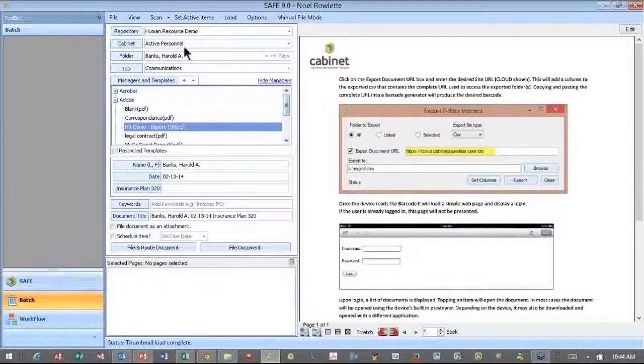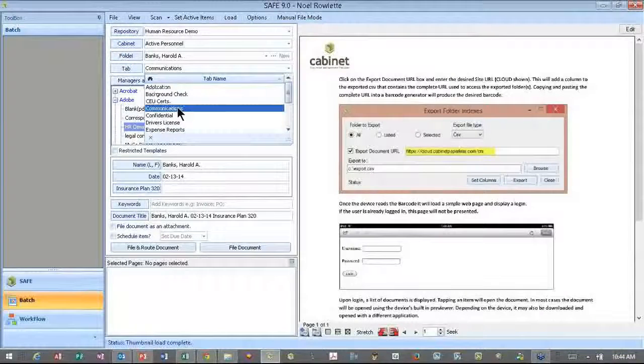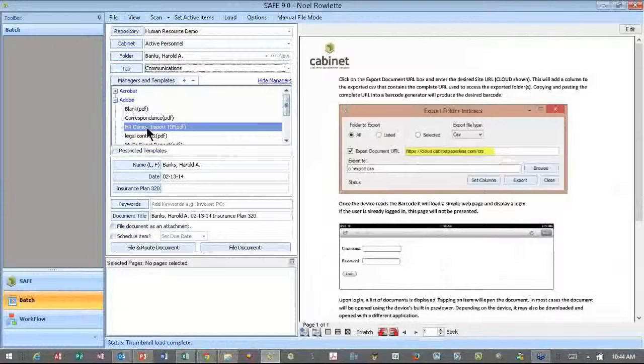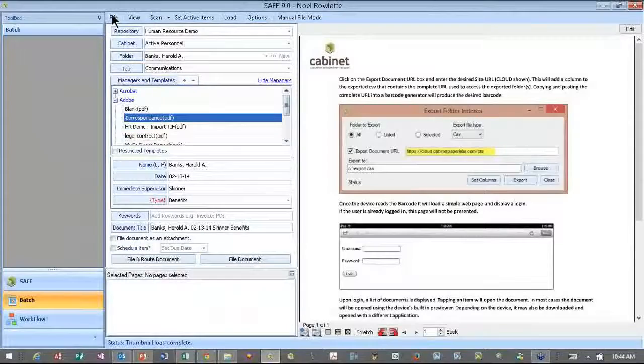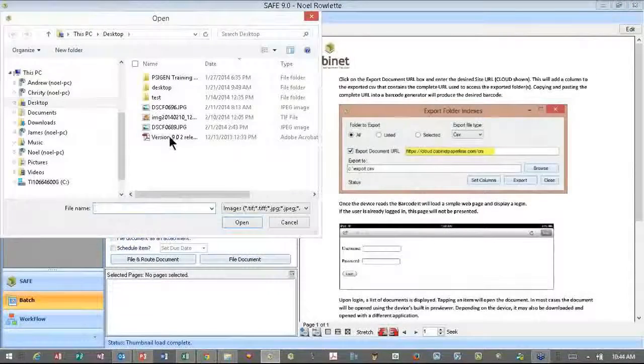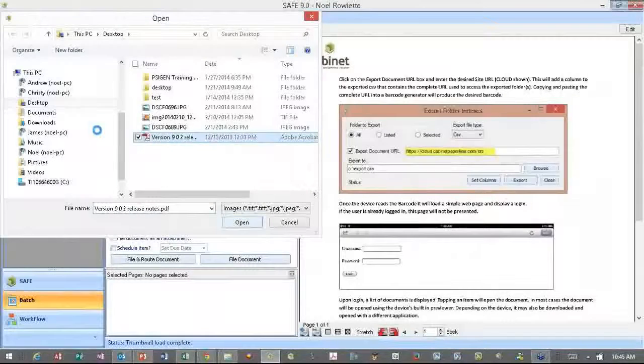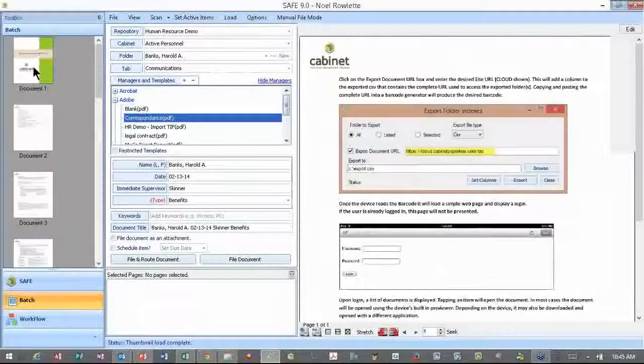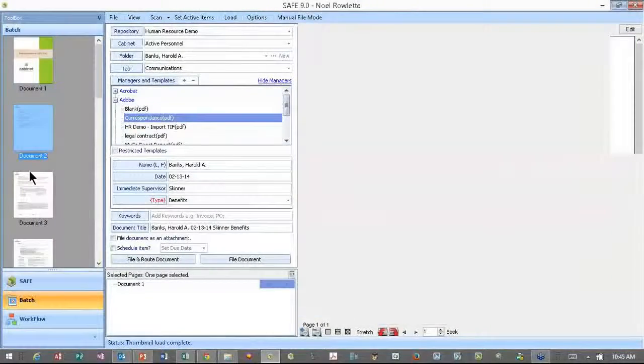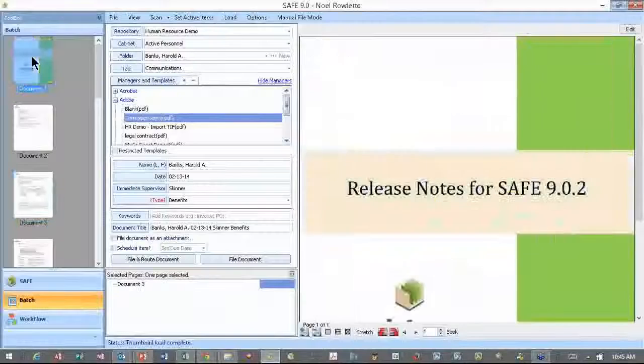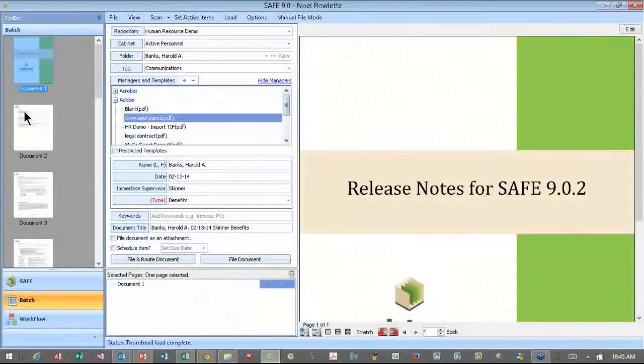Batch can do several different things to allow you to pull in specific pages out of a multi-page document. Same as before, I want to double check my folder that I'm going to, Harold Banks. I do want to double check and make sure my tab that I'm going to, and also go ahead and select my template. Okay. Now I'm going to go up to File and Open. And on my desktop I have a PDF file. Okay. I can click any of these documents and view any of these.